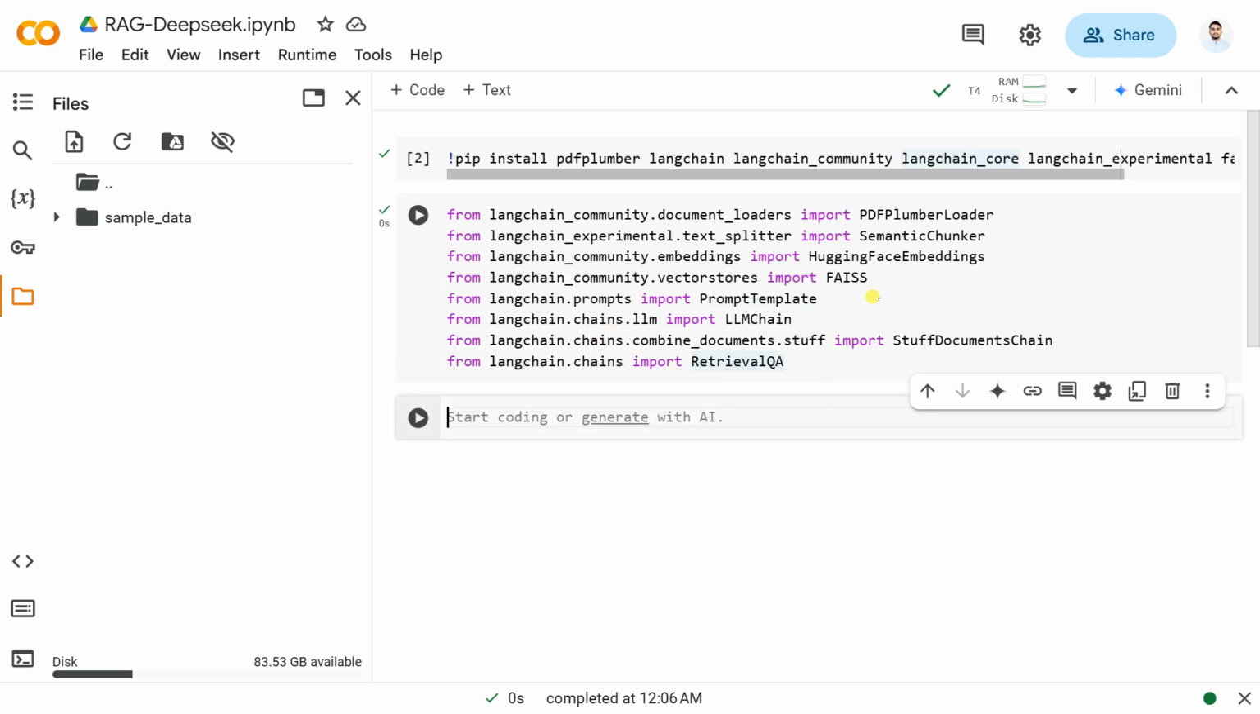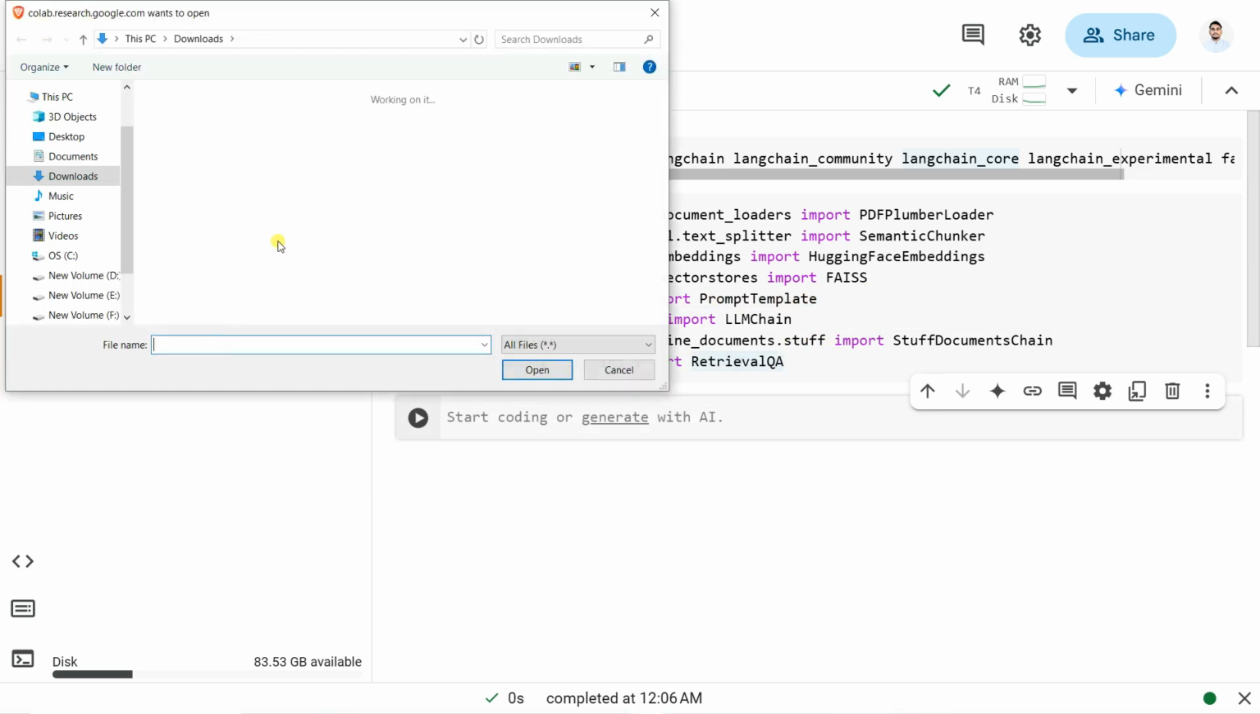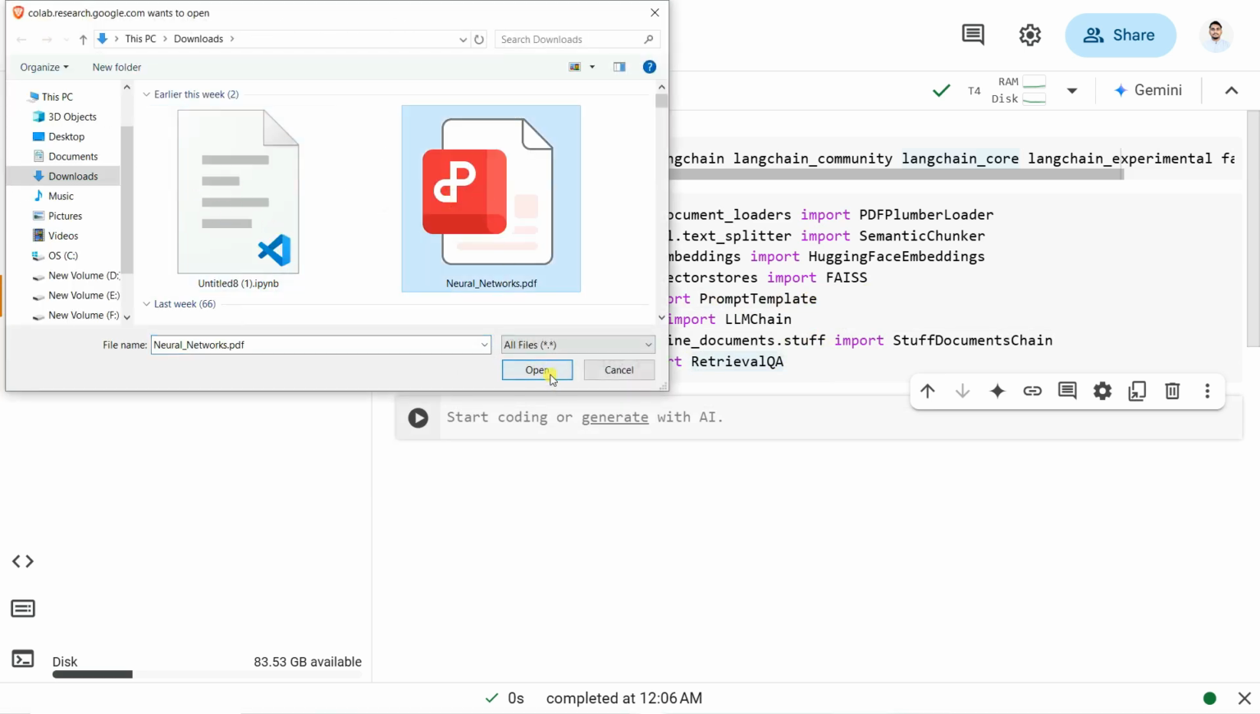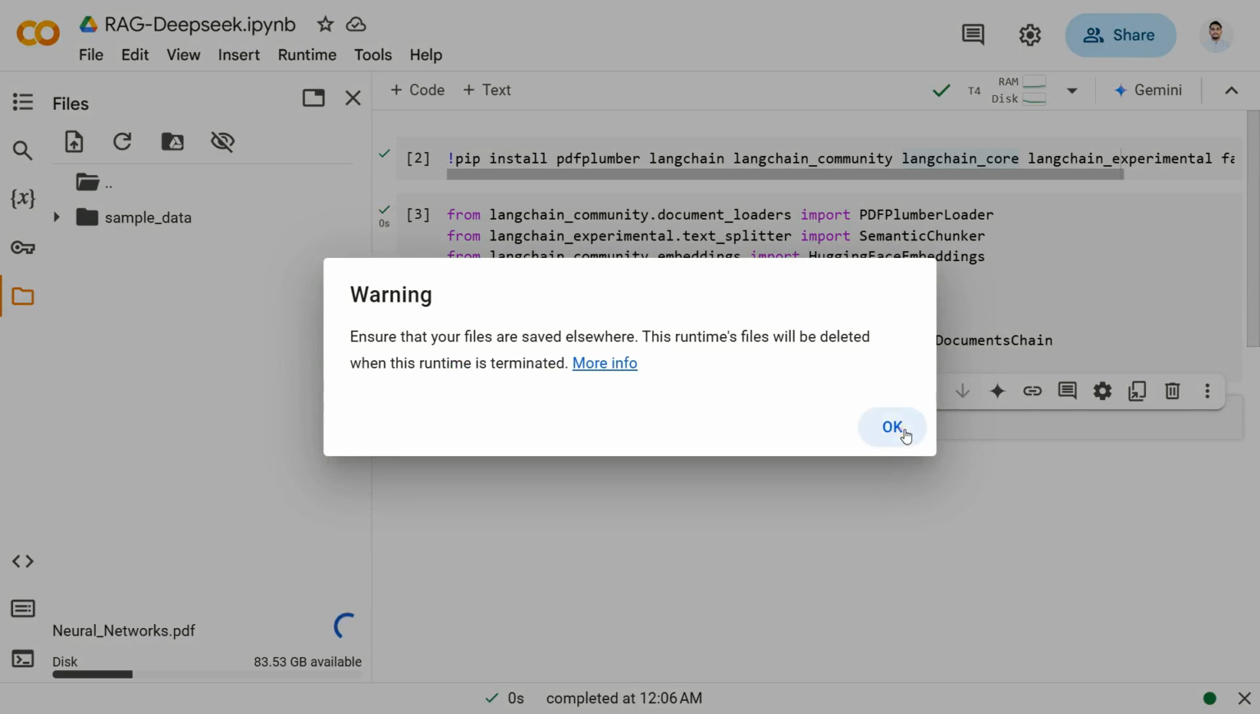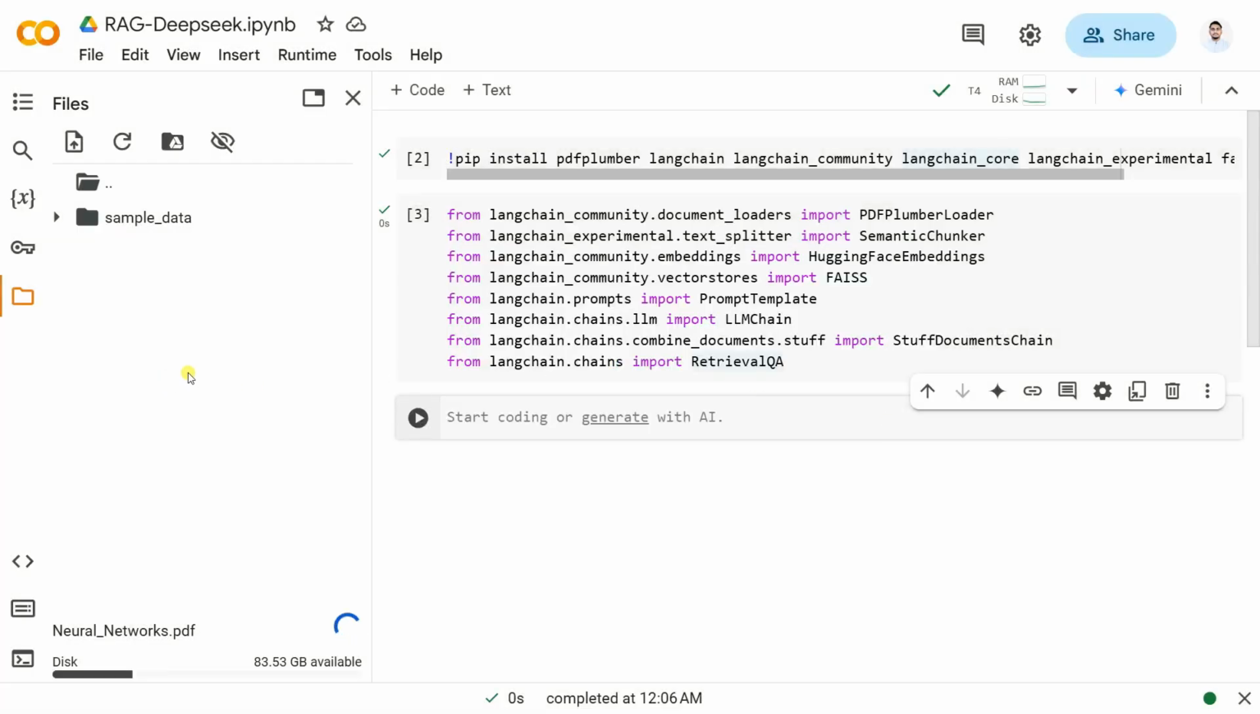Now we can go into loading our PDF file. Click on upload and select our neural network.pdf, because I'm going to use this as my PDF application, to see how our large language model finds the data, and how I ask a question so that it can retrieve the answers based on the questions that I asked.